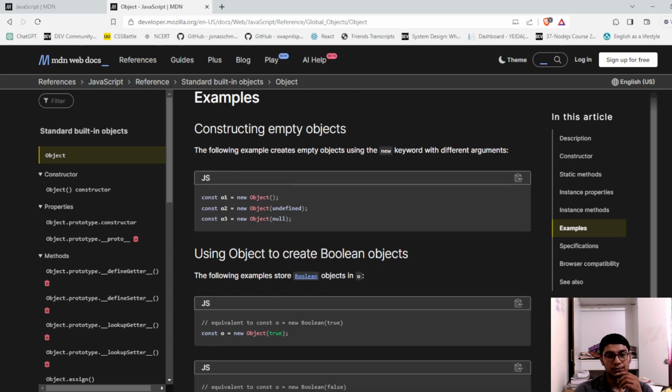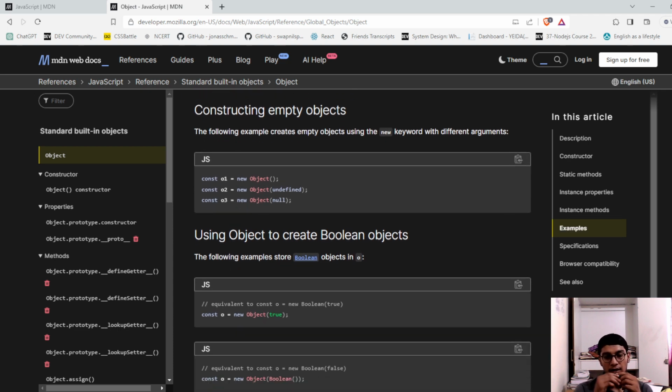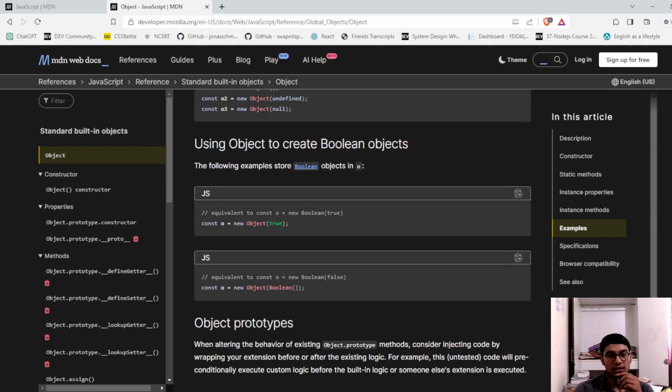Constructing empty objects: you can create even an empty object. Using Object to create a Boolean object: the following examples store Boolean objects.